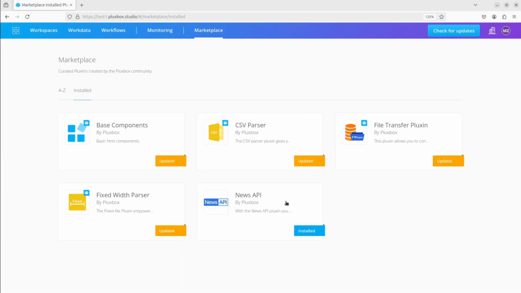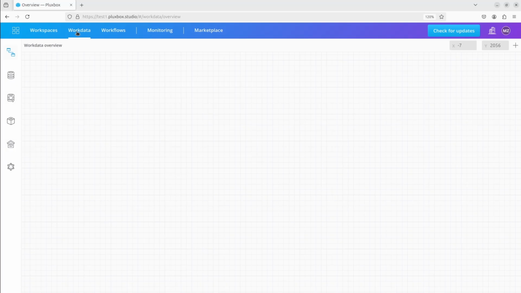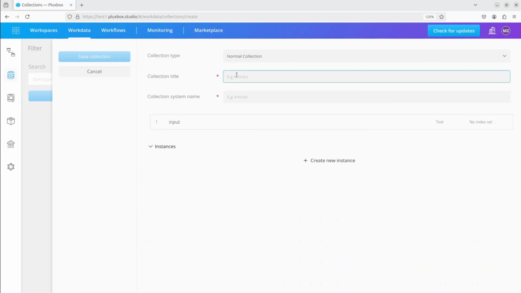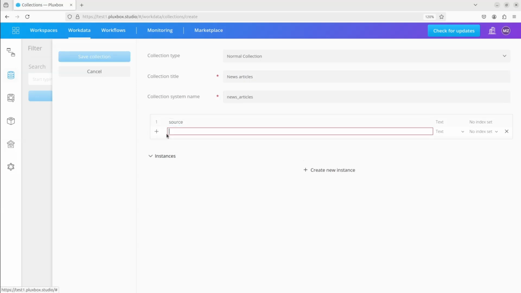First, go to the Marketplace and install News API plugin. With this plugin, you will be able to locate articles and breaking news headlines from news sources and blogs across the web. Then, go to Workdata to create a new collection to map this data into it. I'll name it News Articles. For the data structure, I will choose some titles that come to my mind.